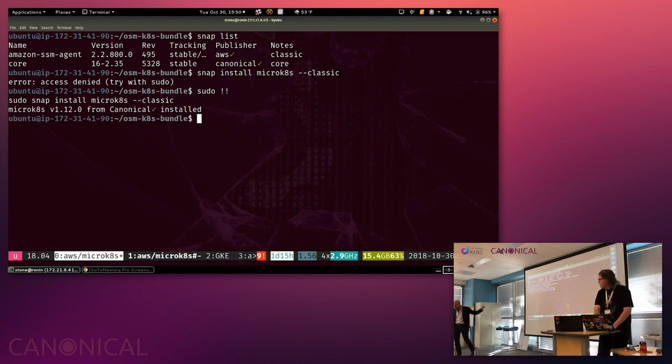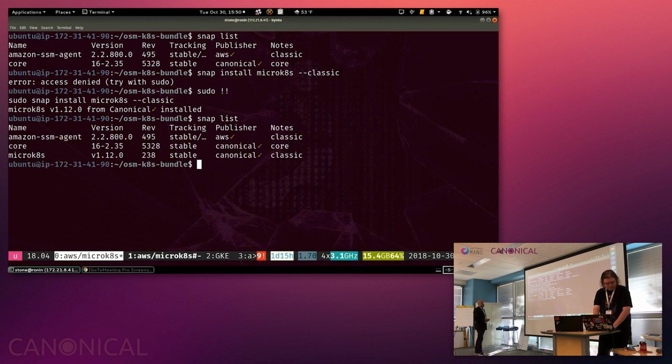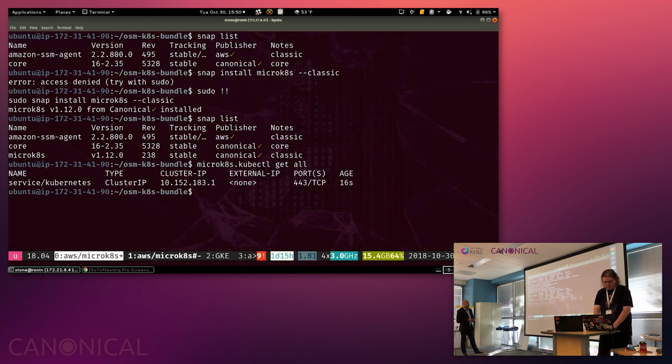Now, that was cheating a little bit, because there's a 200 meg download, but you can pre-cache that. You can essentially say, go do that download, and then the package is effectively locally available, but not installed. So it's very fast, very clean. Snap list will now show it. Right? And if you say, you can see you've got a Kubernetes up and running.